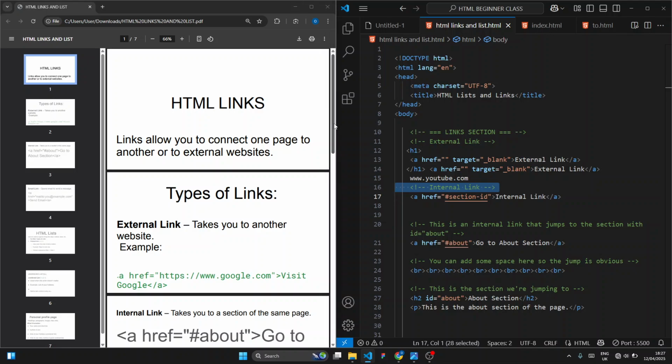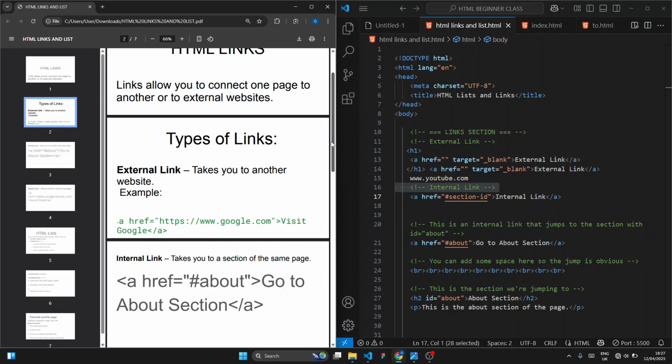External links: when you hear the word external, it means outside. It takes you to another website. Probably you want to visit websites like W3Schools, YouTube, Google. When you hear the word external, you know it's not something within, it's something outside. So internal means something within. That means you want to navigate to a particular section in your code, in your website, on that same page. It doesn't take you outside.